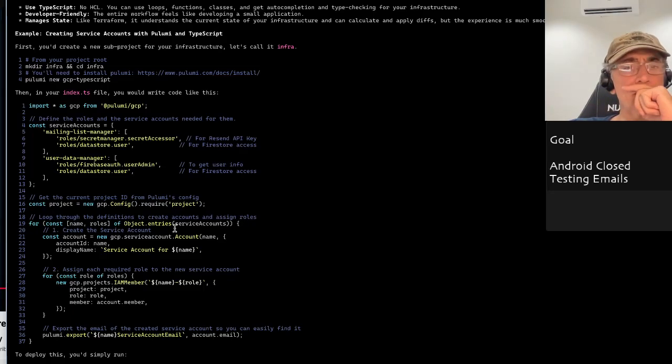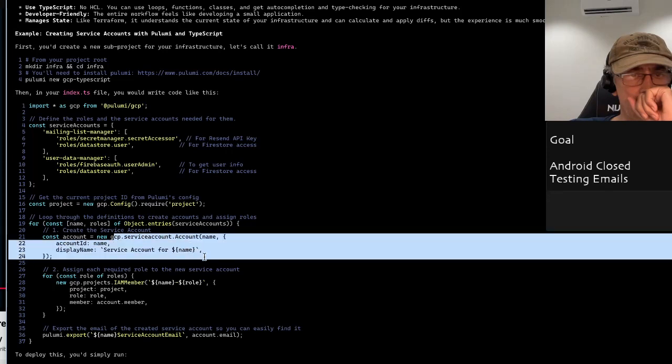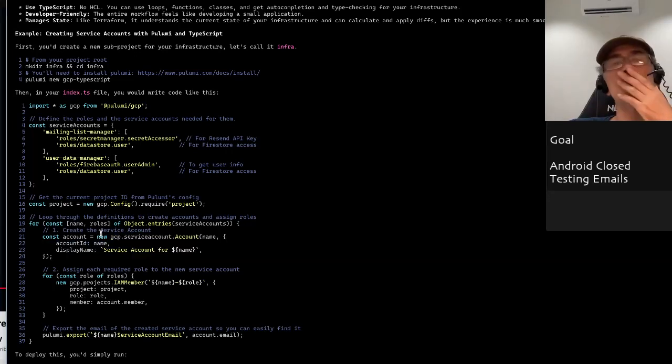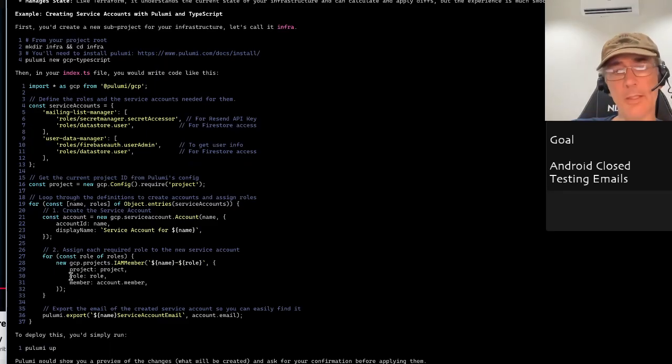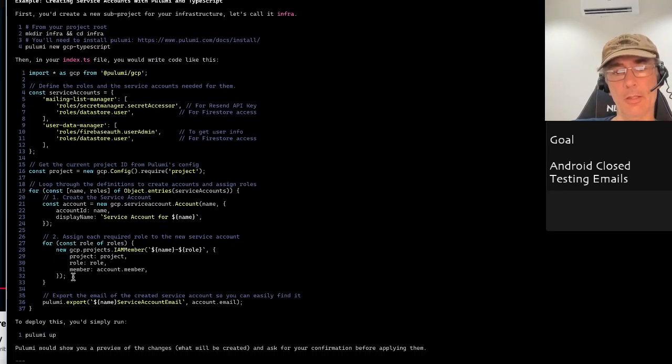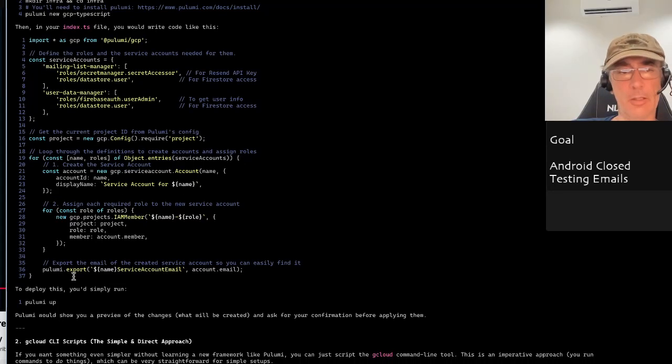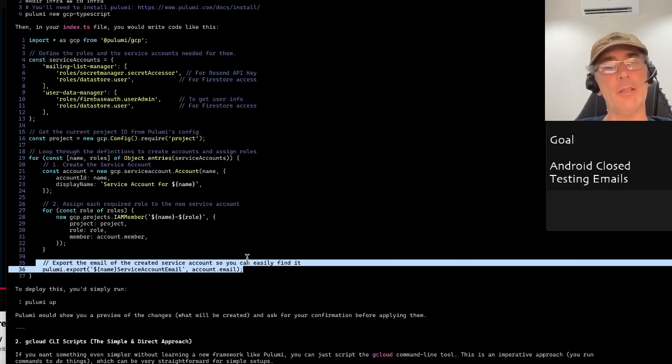Entries, service account. Create a service account. Assign the required roles. So you go for loop, but it's declarative. So it will check if the role is already there. Do nothing if it is, right? Export the email of the created service account so you can easily find it.